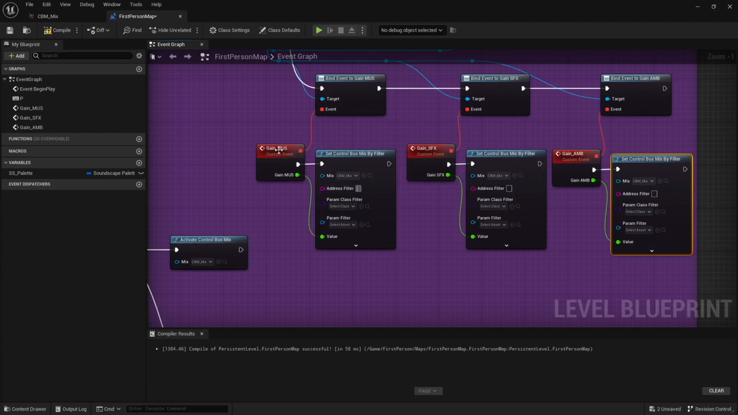So the one for music, I had named that control bus, or CB_MUS. The sound effects was CB_SFX. And for our ambience, I had named that CB_AMB. So now we can go ahead and compile that, save it.